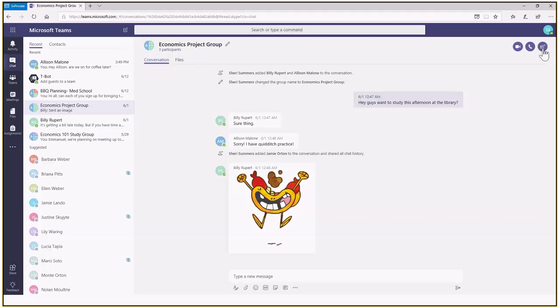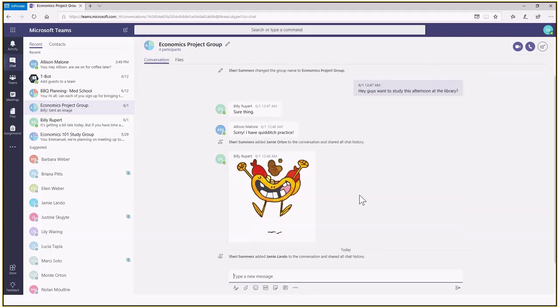Now, I want to add someone else to my project group. A student actually joined the class late, and so now they are added to my group 2 weeks in, so I'm going to add this here. I'm going to add Jamie, who's actually come in late. I'm going to press add. And so now Jamie has been added to the conversation and shared all chat history. So this is a really cool feature to be able to include everyone and keep them in the loop.